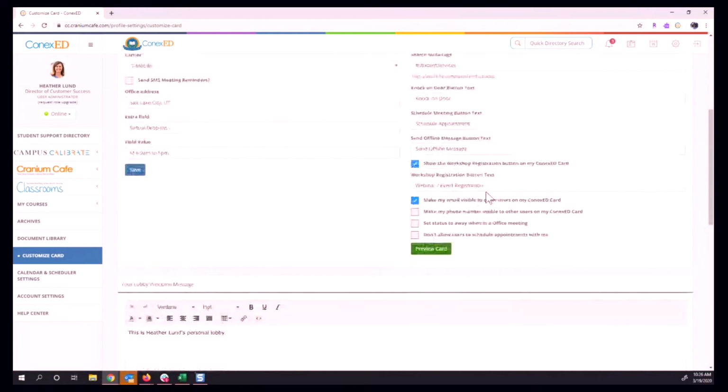And then you can also make your email visible, make your phone number visible, set your status to away when you're in a cafe meeting. If you're offering the knock on door, a student comes into your cafe, it's going to automatically change your status to away. It removes that knock on door option. So it's a good way to also just ease in to using the platform or getting more familiar.